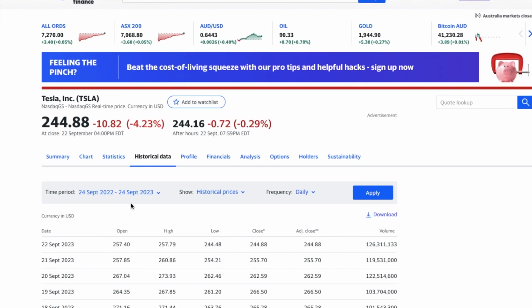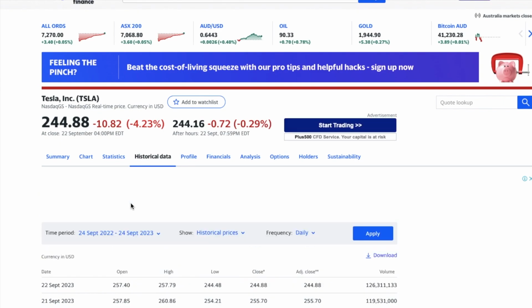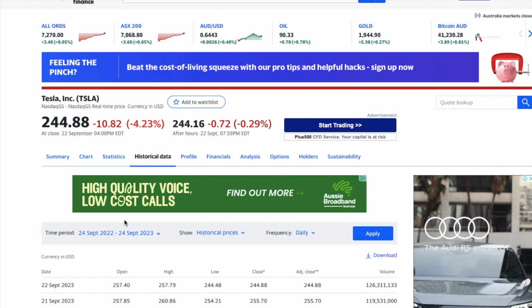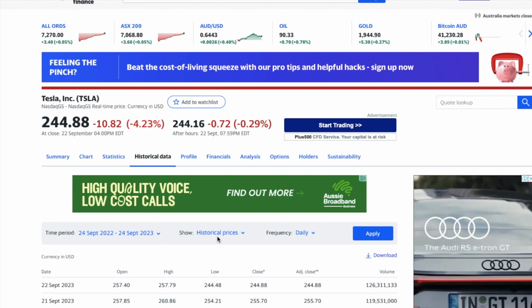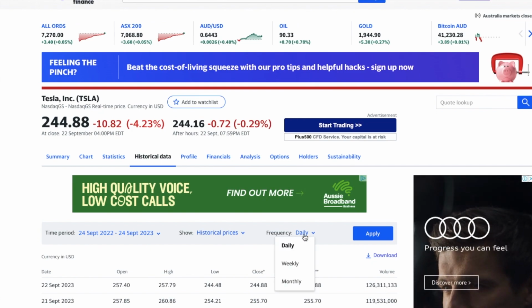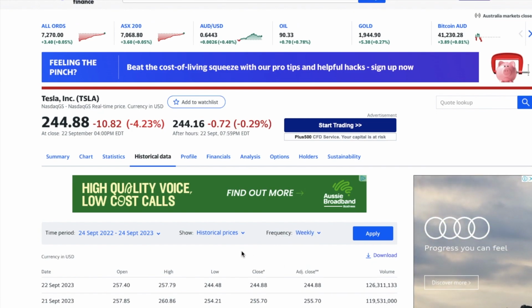So in this case I'm filming this video on the 24th of Sep 2023, and this goes from 2022 to 2023, so 1 year. And we want historic prices, and we can download it daily, weekly, or monthly. So say I want weekly, and then we just go weekly, hit apply, and then you can download it.